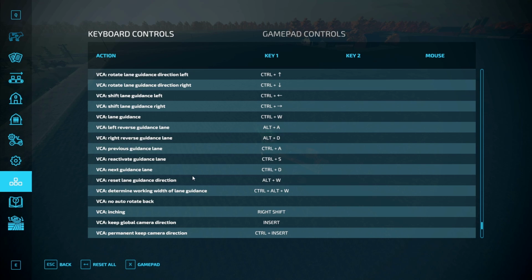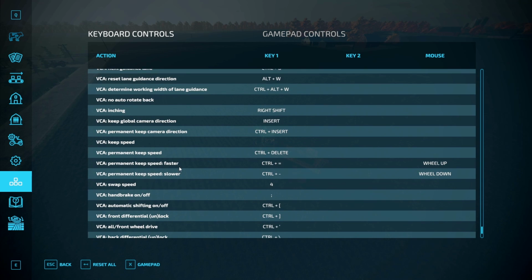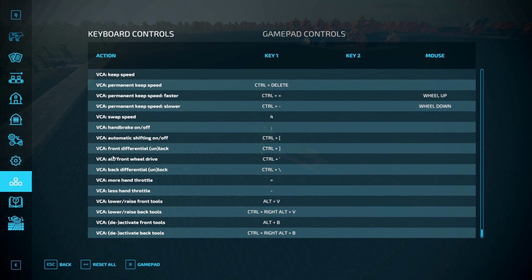Go back into some of these settings. And then you have your determine working with, which is Control Alt and W. Reset lane direction, which is Alt W, so that'll reset your lane. Keep global camera direction, I never use it. Permanent keep camera direction, Control and Insert, I never use it. You can go through a lot of these settings and see them for yourself. Automatic shifting, I don't use. Front differentials.